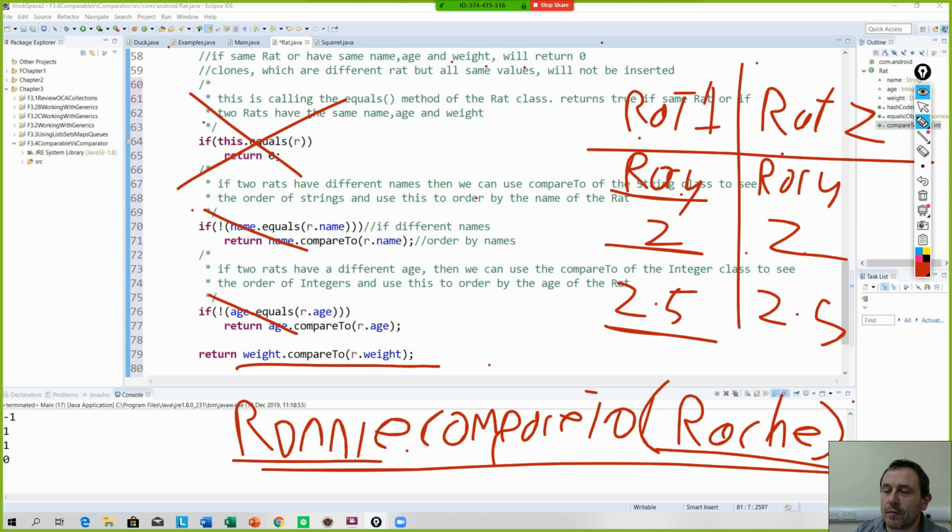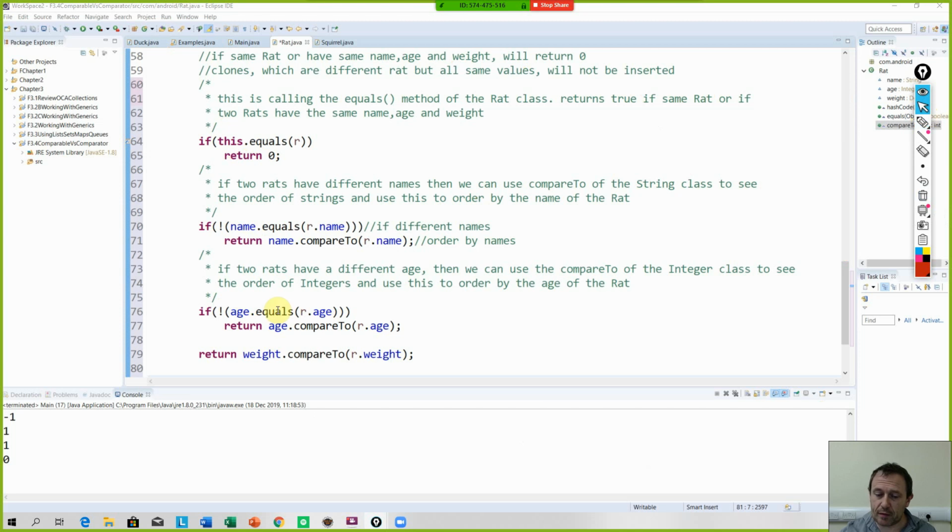All right? Okay? So, now, that's our compare to method done. Yeah, you could, but you don't have to. There's nothing wrong with putting it in, but you don't have to in that situation. All right? So put in here.